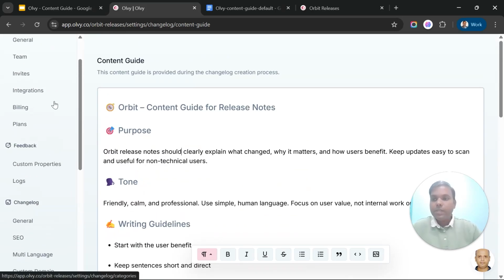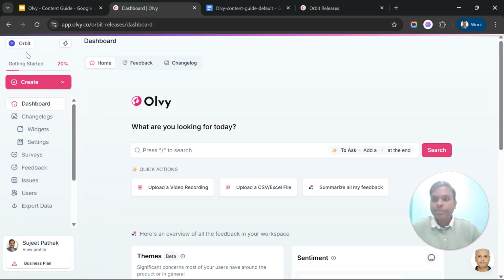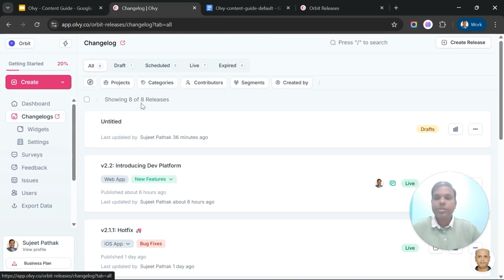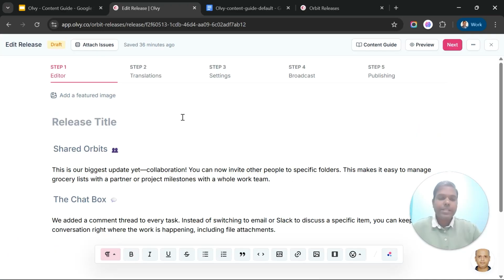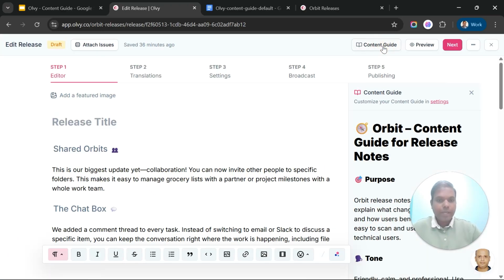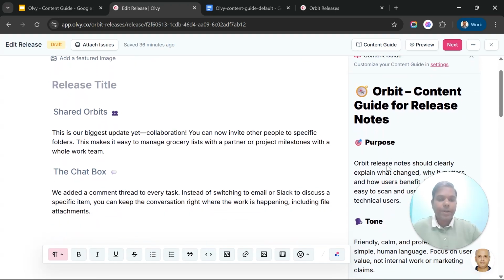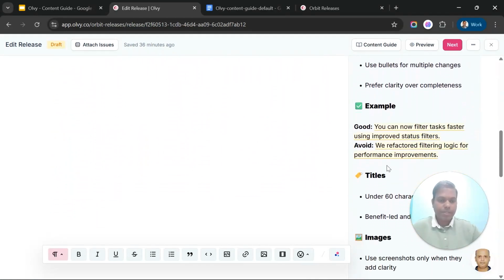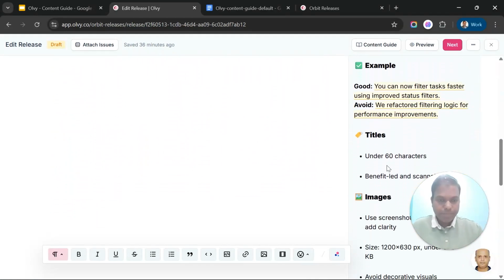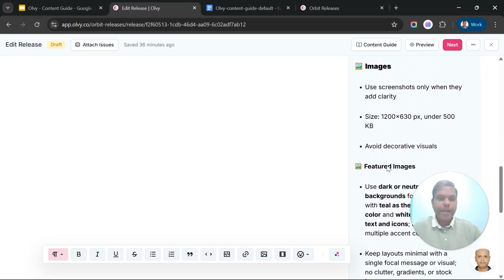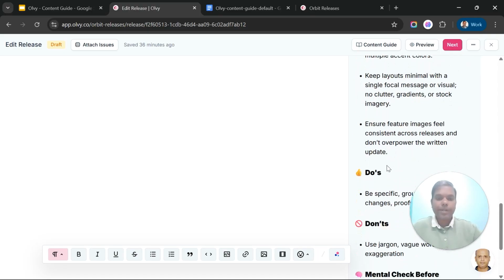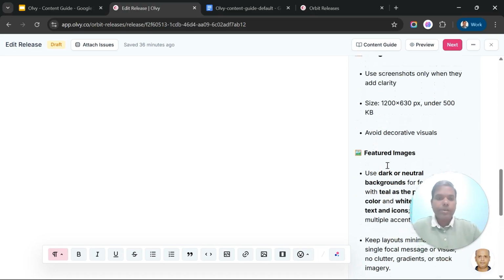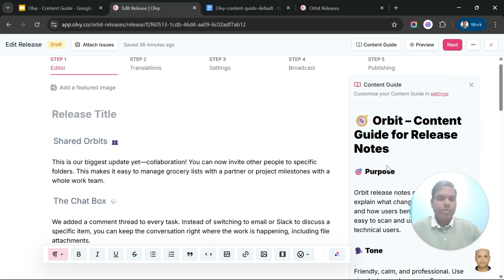Once you have saved those changes, you can go back to the changelog creation flow, or release creation flow rather. And here, if you access the content guideline again, then you will see the updated contents. So all your contributors will start seeing the customized version, the updated version of your content guide right within the editor, and they can start following that. So this is how you can customize it to support your own brand voice.